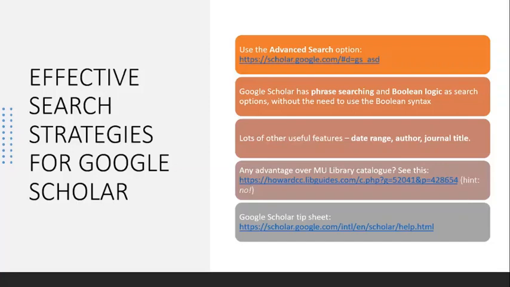In this presentation, which you can download afterwards with live links, you need to use the advanced search option. This is really important in Google Scholar. Otherwise you'll get a huge level of irrelevance unless you're looking for a very specific journal title or author. Google Scholar actually has phrase searching built in. So earlier in this session we looked at phrase searching in some of the databases and library catalogues where you put your phrase within quotes.